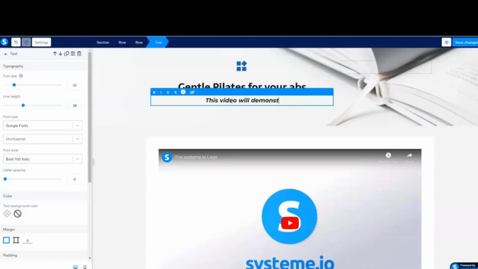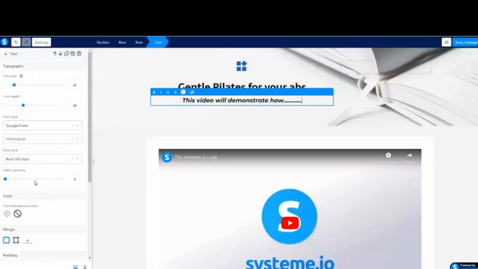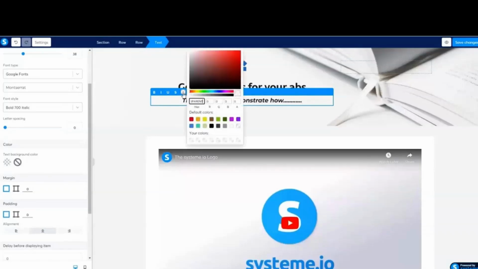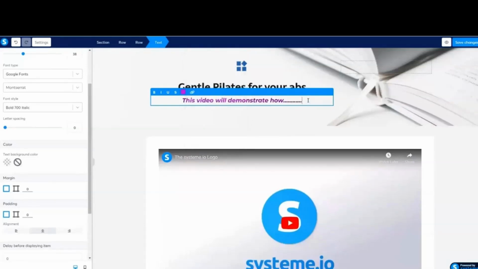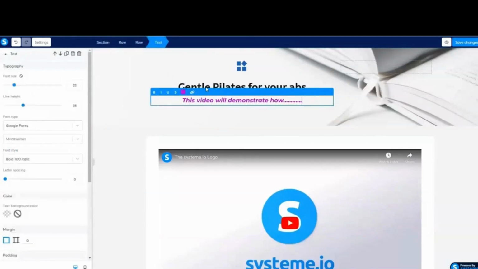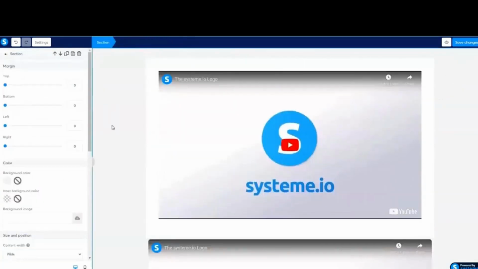Demonstrate. Now, and then I'll just do this. Whatever you want to put in. This video will demonstrate how, and that's what you could do. You could also change the font color, and the font color is actually in this block here. You can go into this and you could change the color. So let's change it to a lovely purple. There you go. So you've got to swipe it first and then you can change the color. And if you felt that was a little bit too close to the title, you can bring it down a bit. There you go. And then what we're going to do, let's go back up again.